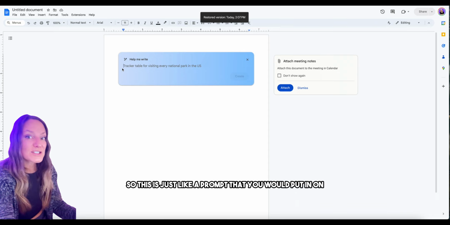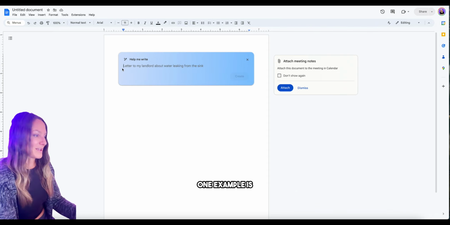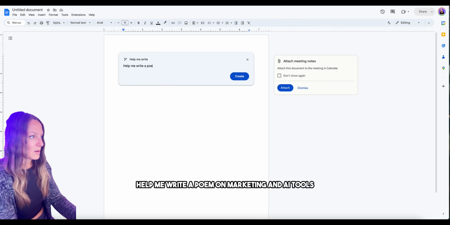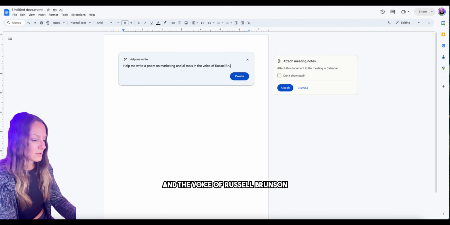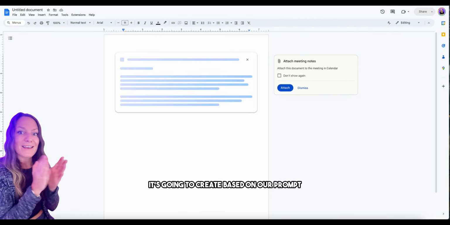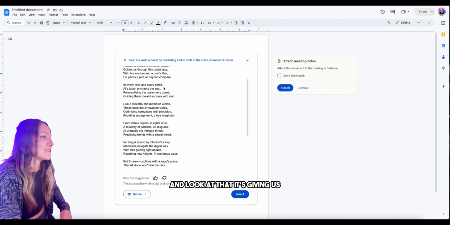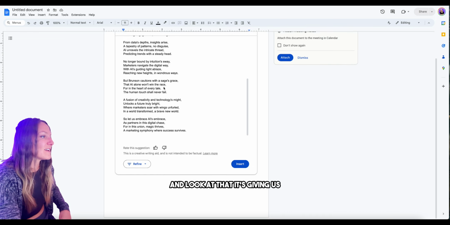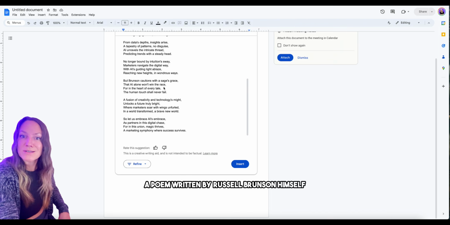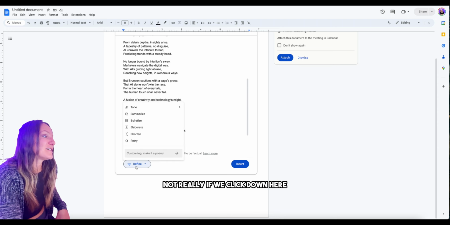So this is just like a prompt that you would put in on ChatGPT. One example is, help me write a poem on marketing and AI tools in the voice of Russell Brunson. Let's see what it comes up with. Gemini's gonna do its thing. It's going to create based on our prompt. And look at that. It's giving us a poem written by Russell Brunson himself. Not really. If we click down here, we can refine it.